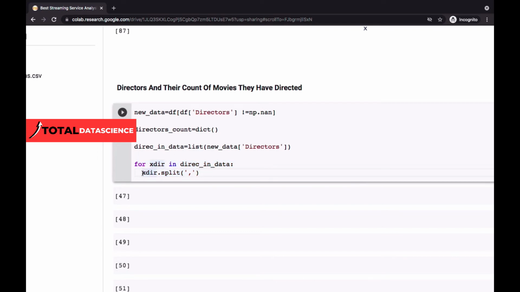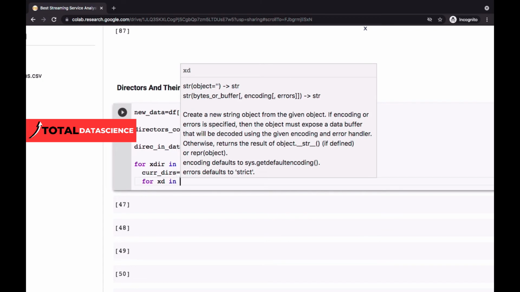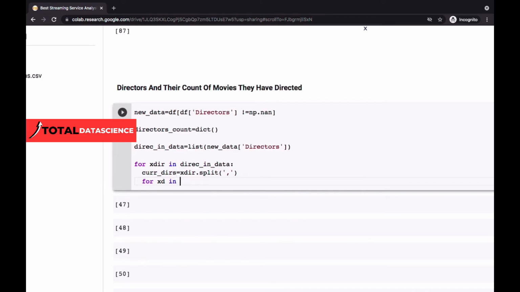When I split it, I'm going to store this in a new variable, which is going to be the current directors that I have. And then I'm going to loop over this one as well. These are just variable names. You can use I or N or whatever you want. I'm using XD, just for director. And then for any director name in the new director list that we have.